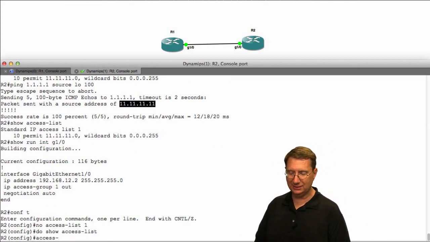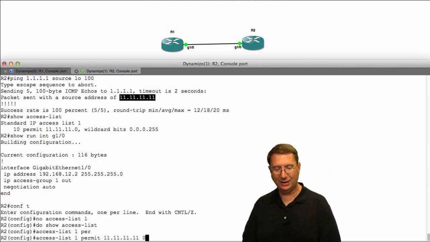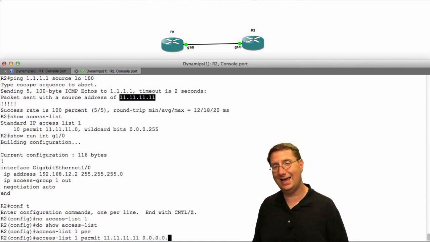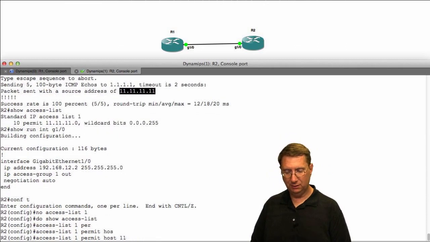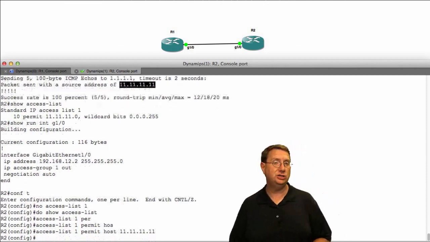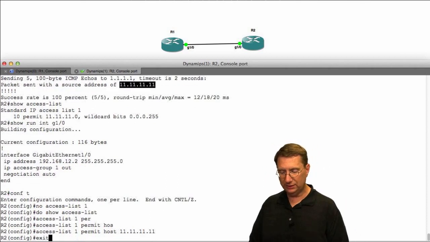Let's create access-list 1 permit, and I want to match 11.11.11.11. I could actually say I want to match exactly, or I could say permit host 11.11.11.11. That's the abbreviation command that we use, using host. I could also say any if I so chose, if I had that requirement. So now let's see what ends up happening.